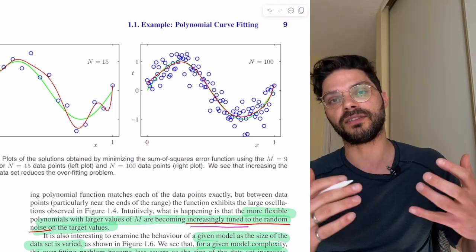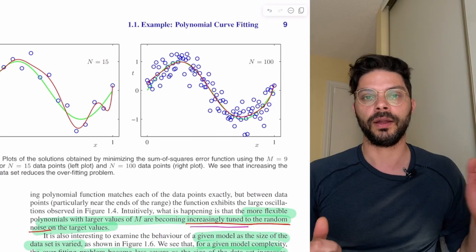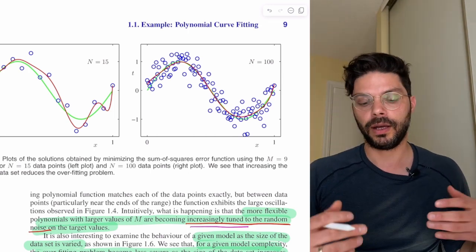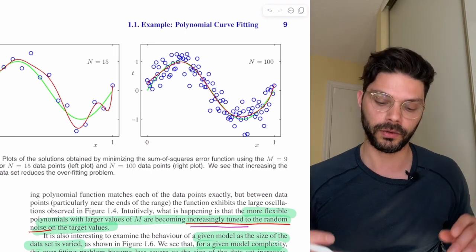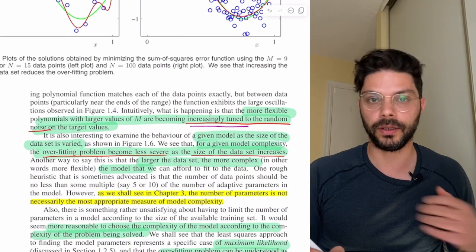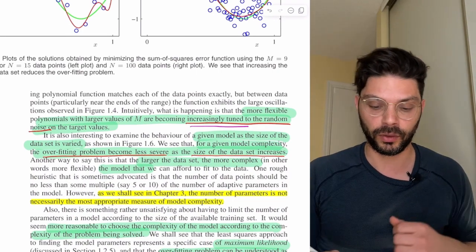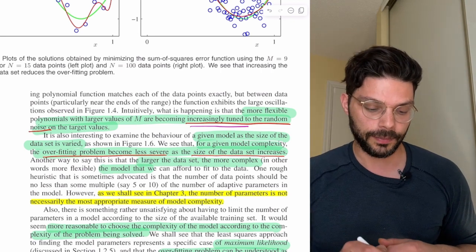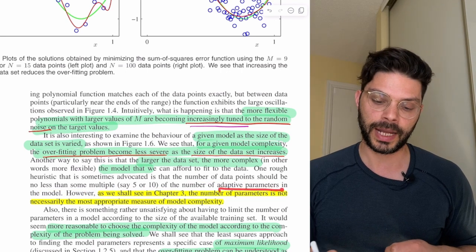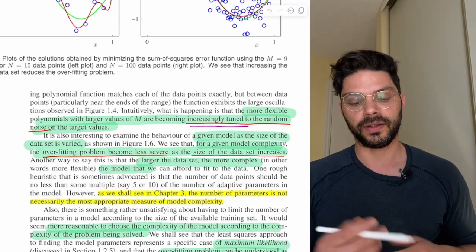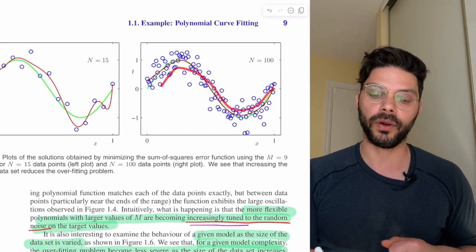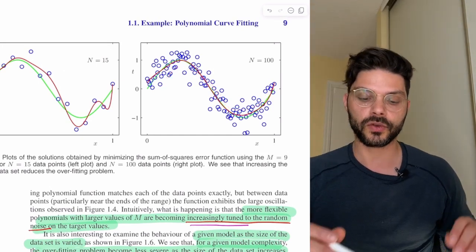So there's a balance between the size of your data and the model complexity. The larger the data you have, the more complex the model you can use without running into overfitting. He actually gives a heuristic here, which you just have to see if it holds for your particular data set: the number of data points should be no less than some multiple, 5 or 10, of the number of adaptive parameters. So if you've got 10 adaptive parameters, which we do for the m equals 9 model, you need 100 data points. And indeed, it seems like we're not getting much overfitting in that case.